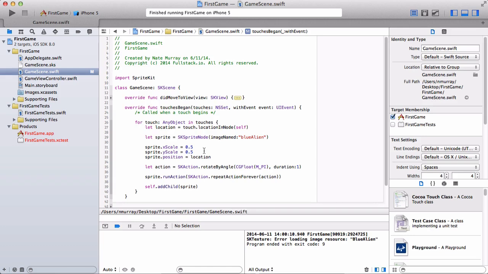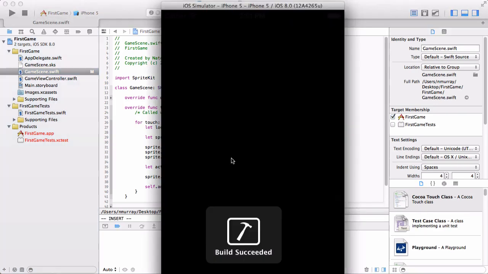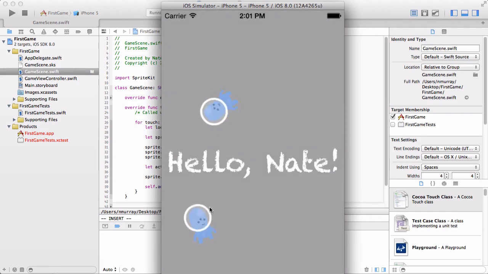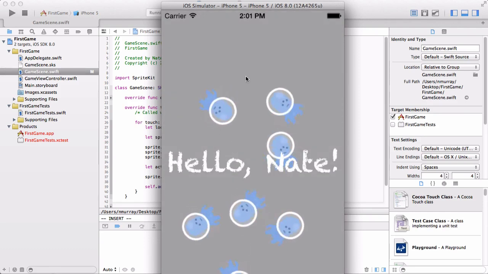Now, I feel like my alien is a little bit small, and you can see in the code that we're setting the X scale equal to 0.5 and the Y scale equal to 0.5. The X scale and the Y scale affect how we want to scale the sprite. By setting it to 0.5, we're saying set it to 50% of its natural size. I want to let this sprite be its natural size, so I'm going to set this to 1.0. Save it, run. Click around. There we go. Now our alien's much bigger and it's a lot easier to see.